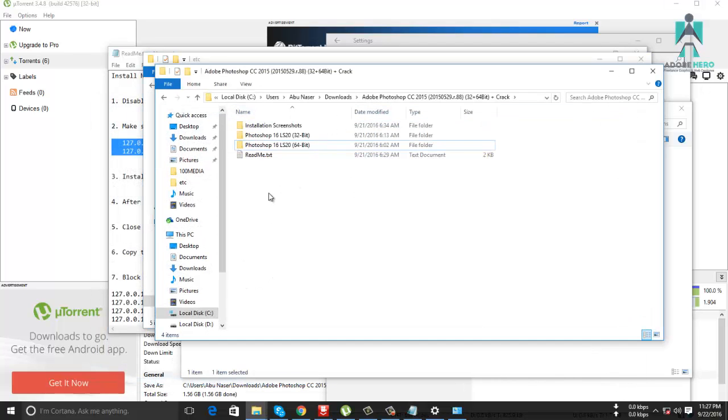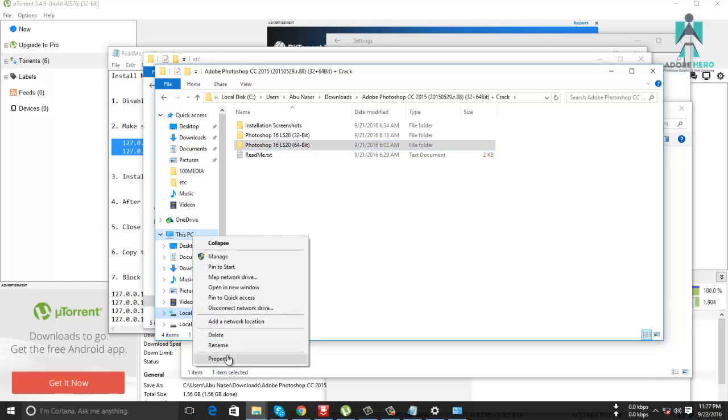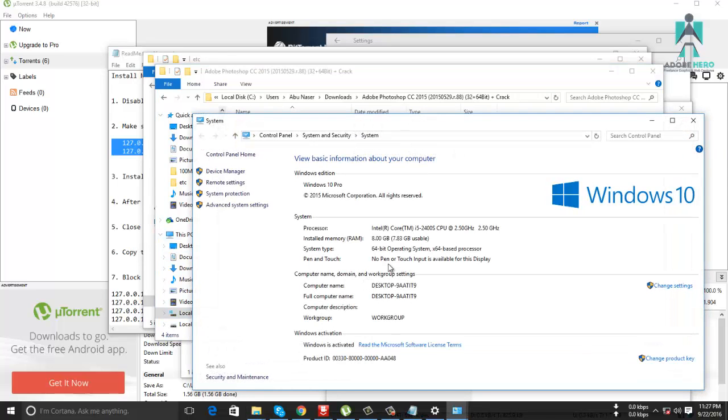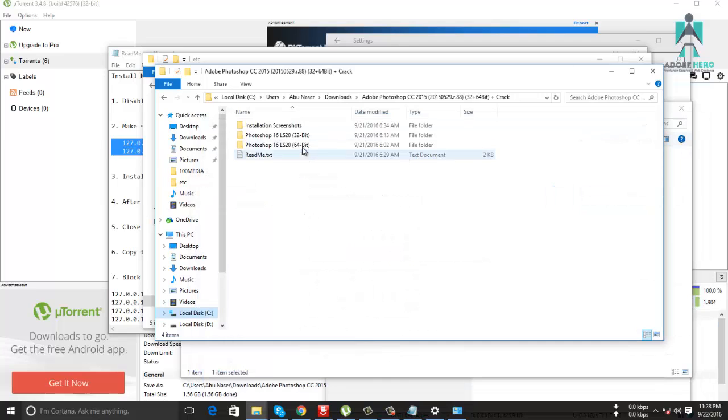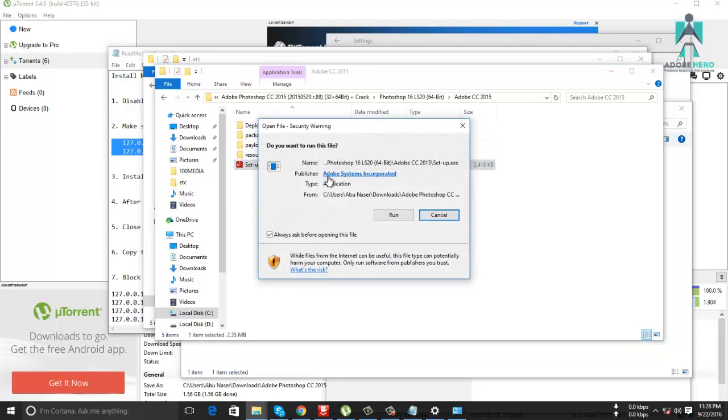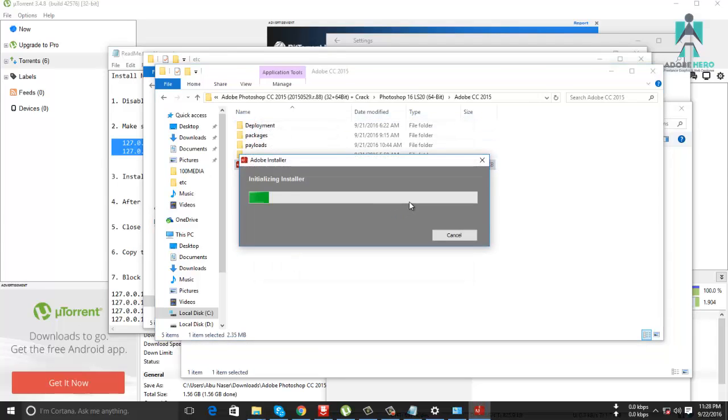Okay, let's install Photoshop. First, you have to choose 32-bit or 64-bit. If you are not sure about your computer system, then right click on My Computer, Properties, then you will see 64-bit or 32-bit. I'll choose 64 and double click. It's taking a few moments.